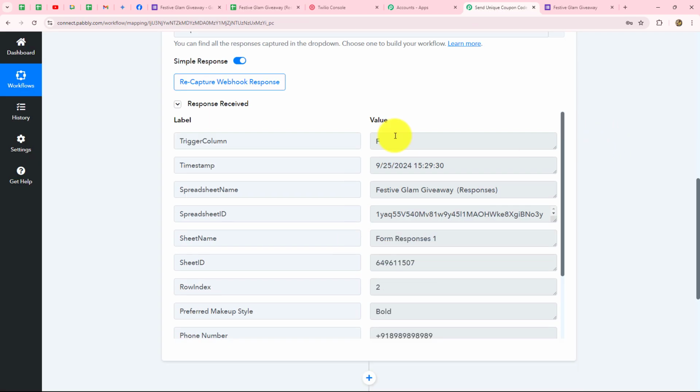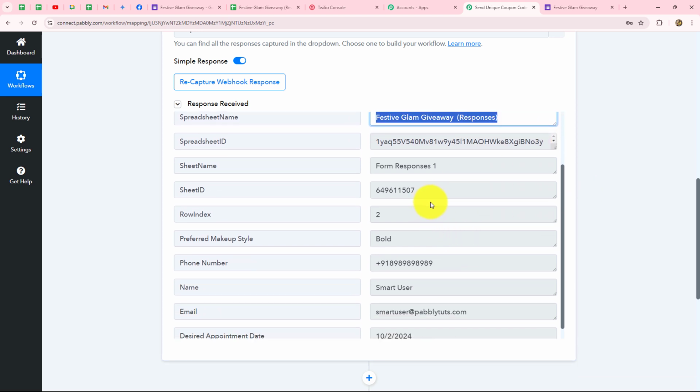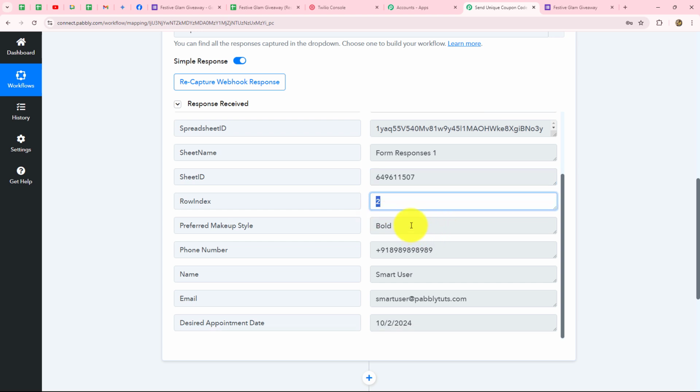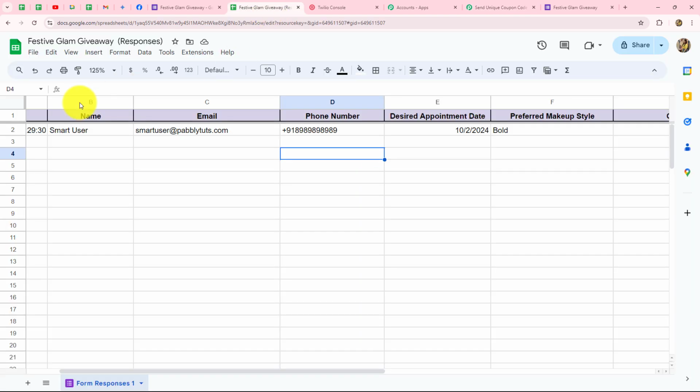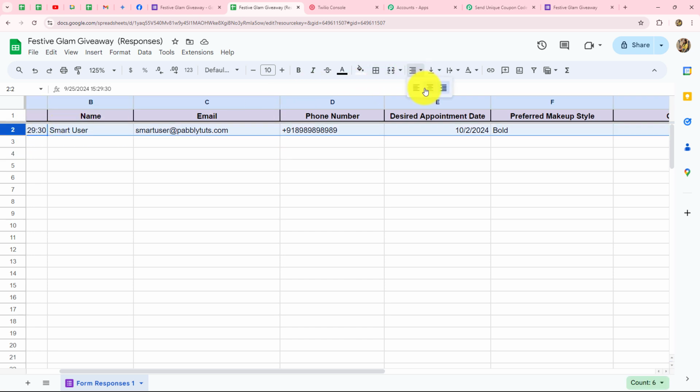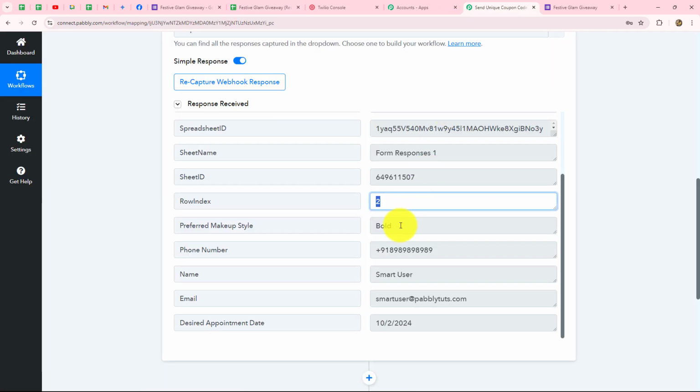Now I'm going to take you back towards Pabbly Connect, and you can see the response is already captured over here. In this response we have received all the details. First of all, we have the trigger column. Here we have the timestamp. As you can see, we have the spreadsheet name, the spreadsheet ID, the sheet name, the sheet ID. Here we have the row index. Okay, that means the number of the row in which the data is added. So here we have received the data which is given in row number 2. So the row index is 2.